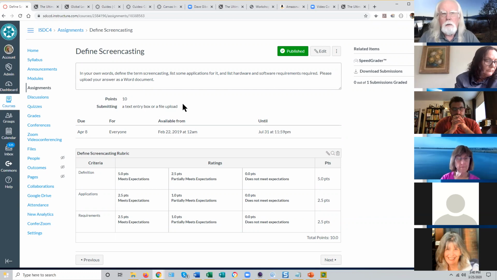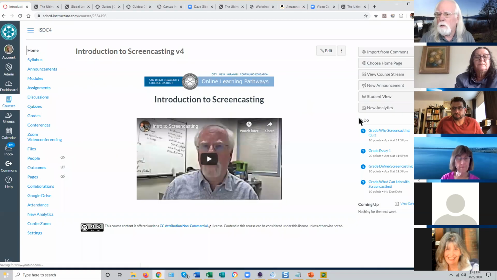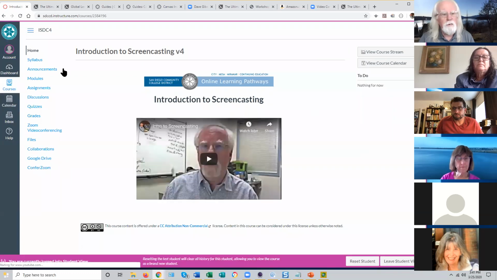The student then types up their answer to this and puts it in a Word document. And they submit that through the Dropbox that's associated with the assignment. I mean, we can take a quick look at that by going to the Home button. Go to Student View. Let's find that assignment in our modules here.